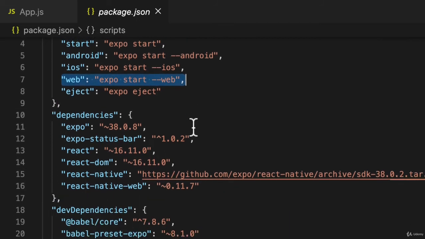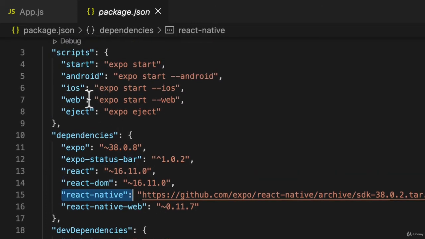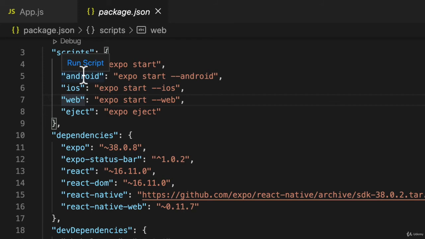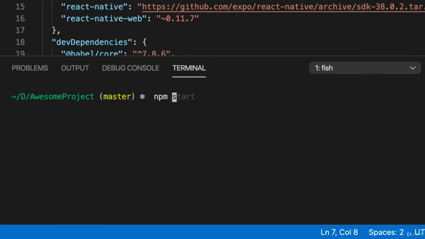So if we look at the dependencies, we see that we have React, we have React DOM because we have the option of running it on the web as well. And then we also have React Native for running it on iOS and Android. But if you ever want to not use Expo and actually build apps through Xcode or Android Studio, which is what iOS and Android recommend, you can always do npm run eject.